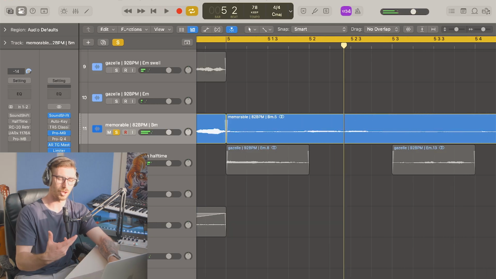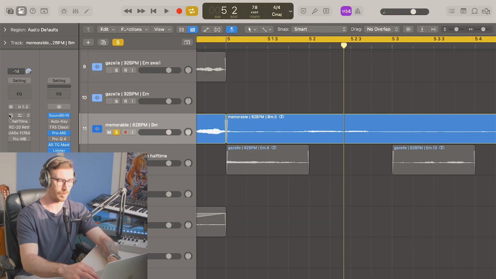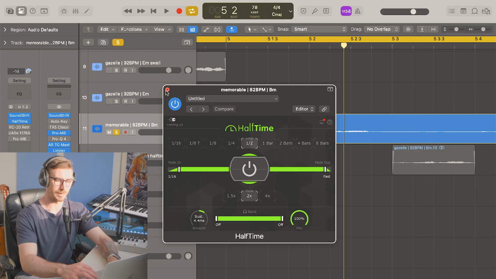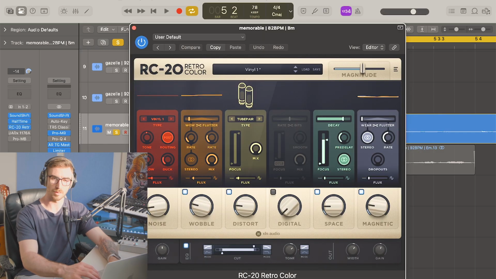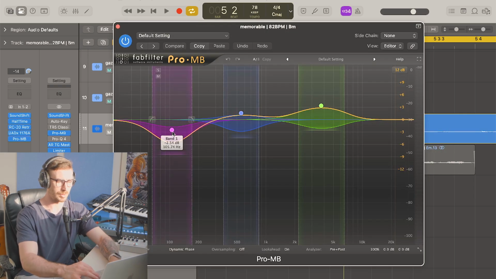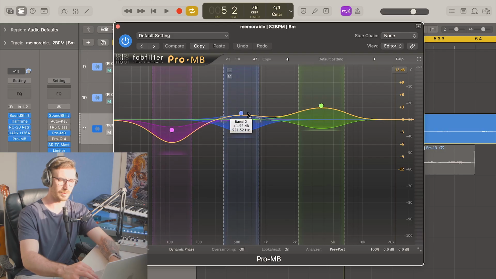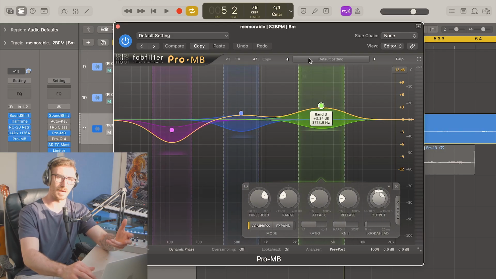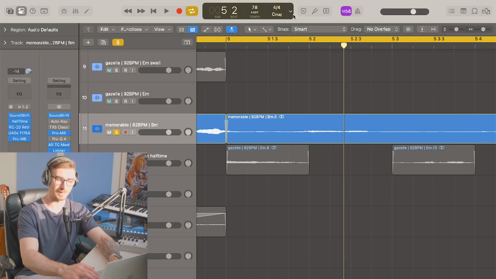So it has a cool chop effect to it, and with all the plugins, these are the ones I used: the Sound Shifter going down 3 semitones at halftime with a full wet mix, RC20 for the classic kind of tape vinyl-y sound, some UAD AE compression and a bit of multi-band compression where I'm cutting out some of the lows, I'm compressing some of the mids and compressing the highs as well even more, so it sounds like this now.